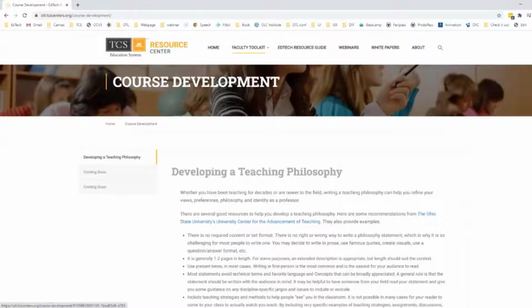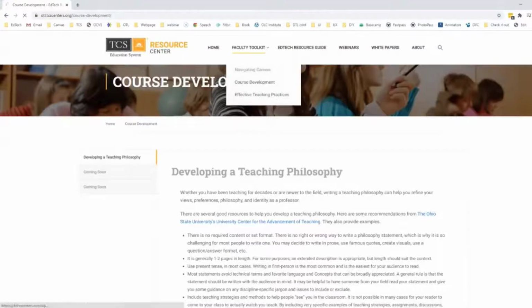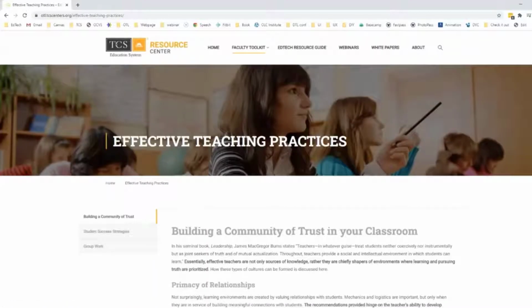But we also want to create a repository so that you don't have to be alone in the course development and design process. Another section that I'm excited about is effective teaching practices. And so this will be a list of all of the strategies and all of the research around how to engage students, how to build your community within your classroom, whether online or on ground. What are the best approaches that you can take? And we want to inspire you and give you ideas.